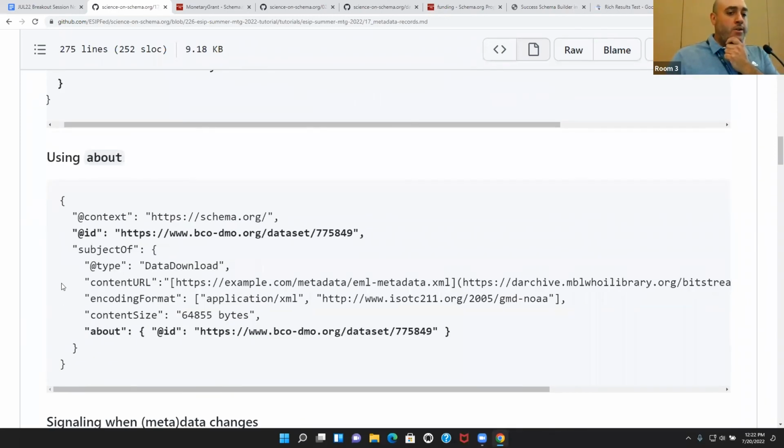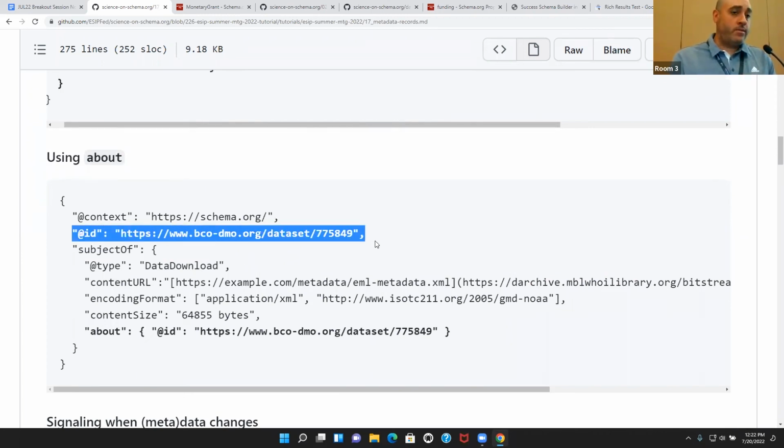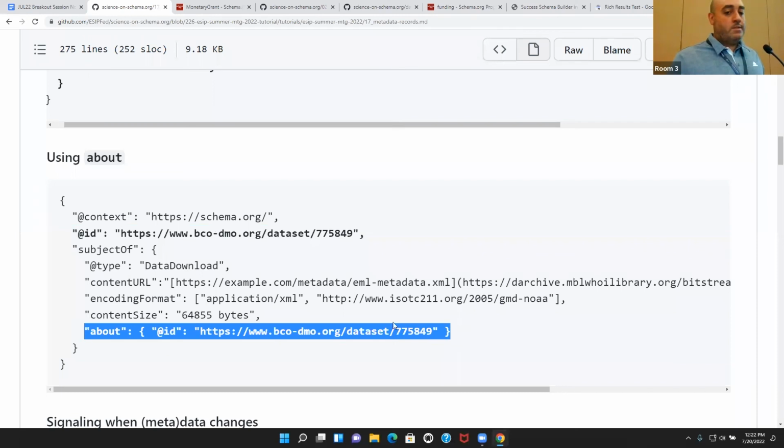Okay, and then the about record. So I'm at my metadata record and I want to link back to my dataset to say, hey, I'm a data download of this dataset, and I'm metadata, and I'm ISO metadata from NOAA. What I did here in the dataset record is I specified an @id for the dataset itself. This is just a quick and easy way for me to use that about to link back to my dataset. So in that subject of, I just make a bidirectional link that says about is, hey, I'm talking about the thing that described me. Okay, does that make sense, this bidirectional way of specifying things that link to each other inside the same document?